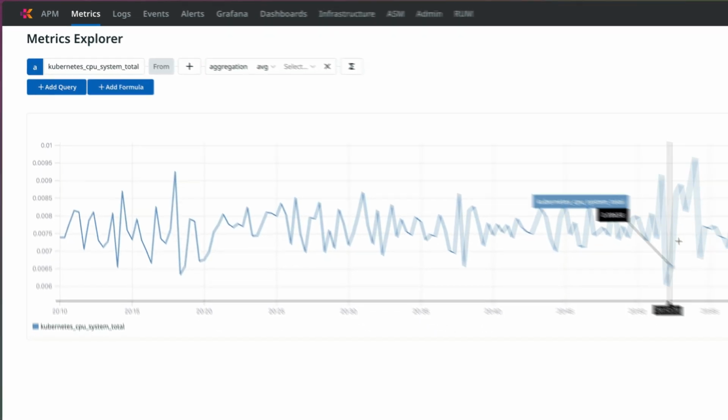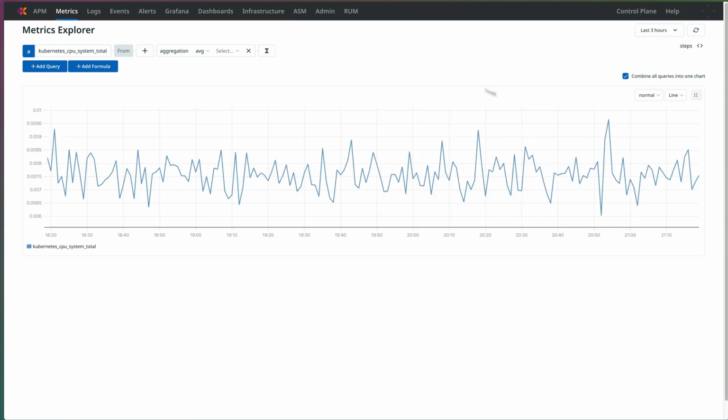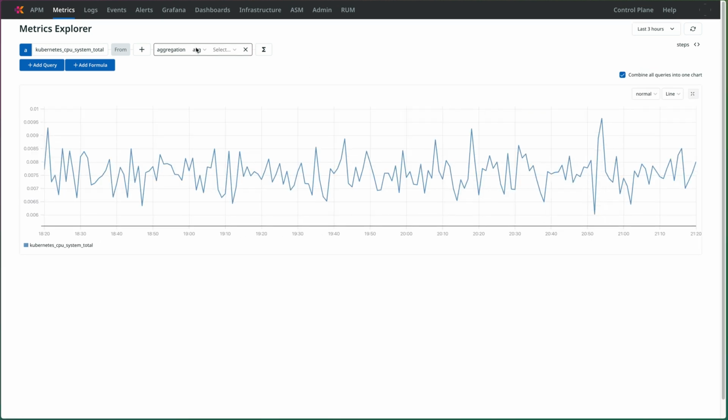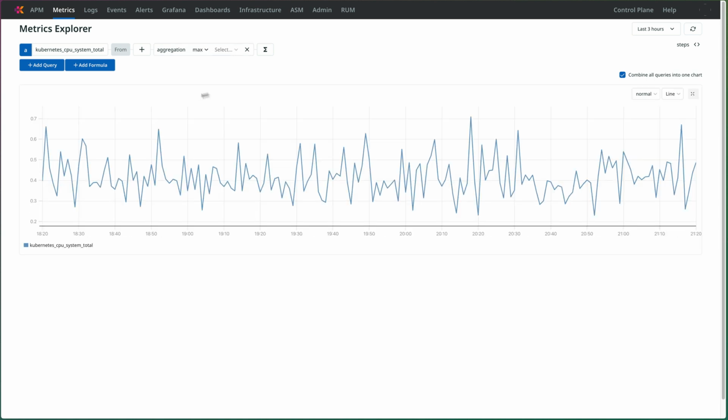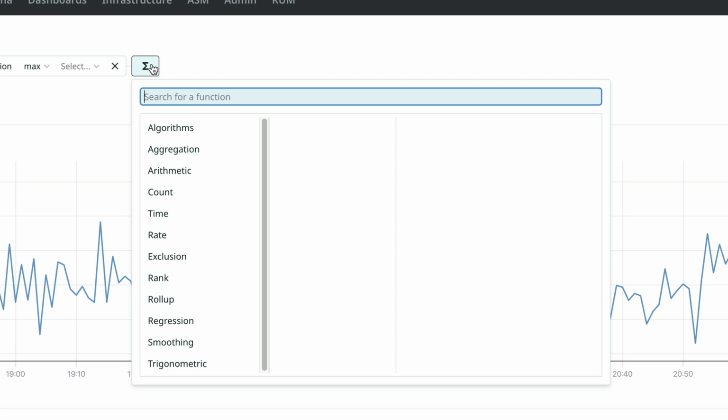We see a chart here over the last hour. Maybe let's make it the last 3 hours. And in looking at this query, doing an aggregation based on average, let's make that a max and let's click the function button. It allows for us to choose from over 70 different functions that are built into CloudFuse.